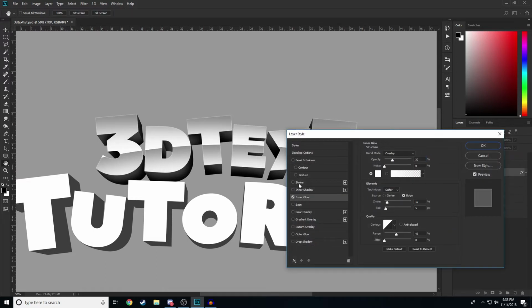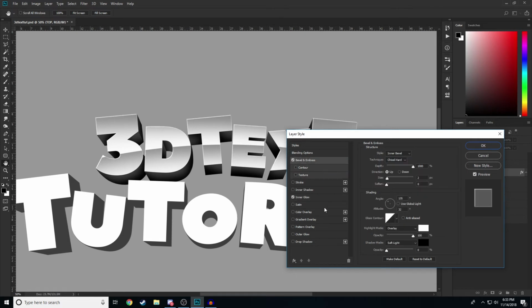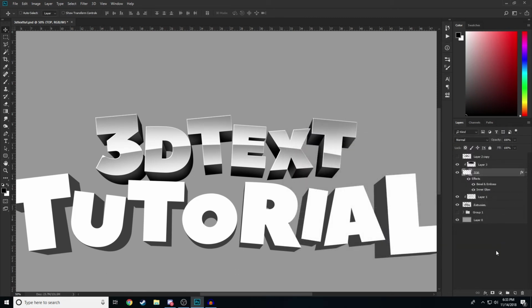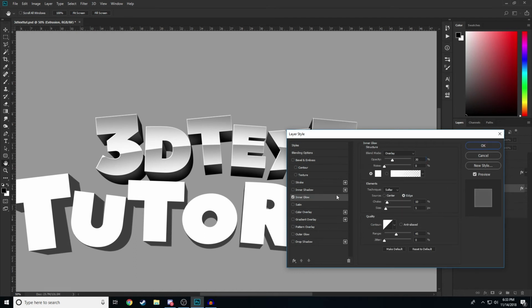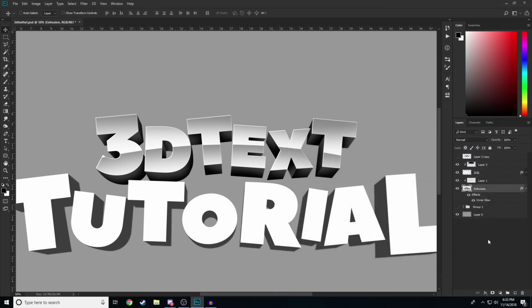It's up to you if you want to add an inner glow or whatever. Maybe even a bevel and emboss to get a little light on the edges. So yeah, you could add a layer style to the extrusion as well. You could just do an inner glow or whatever you want to do.